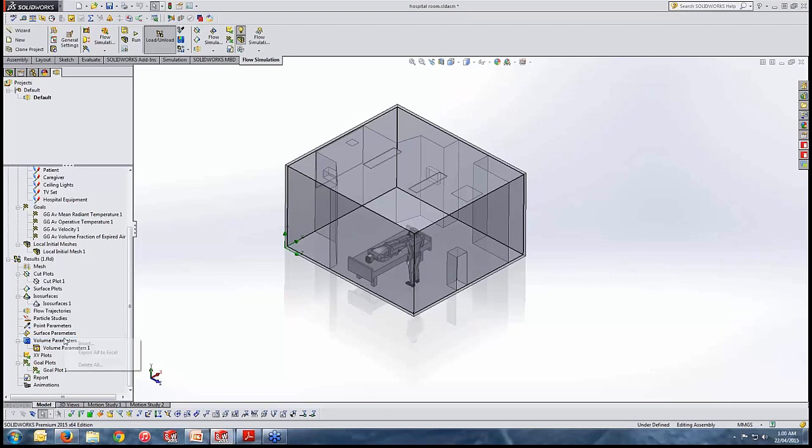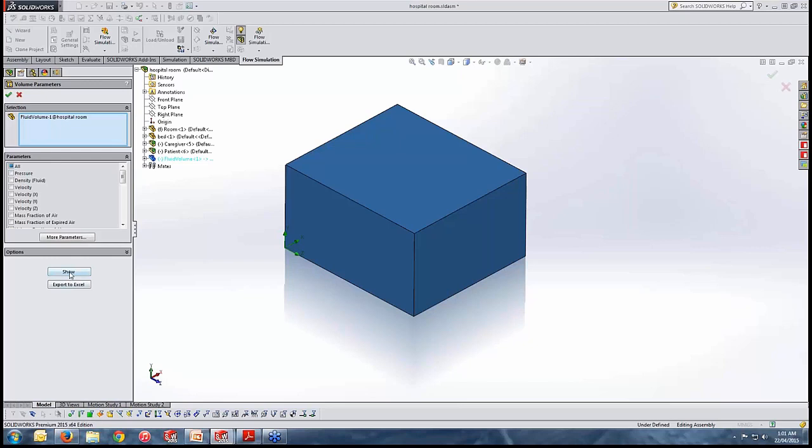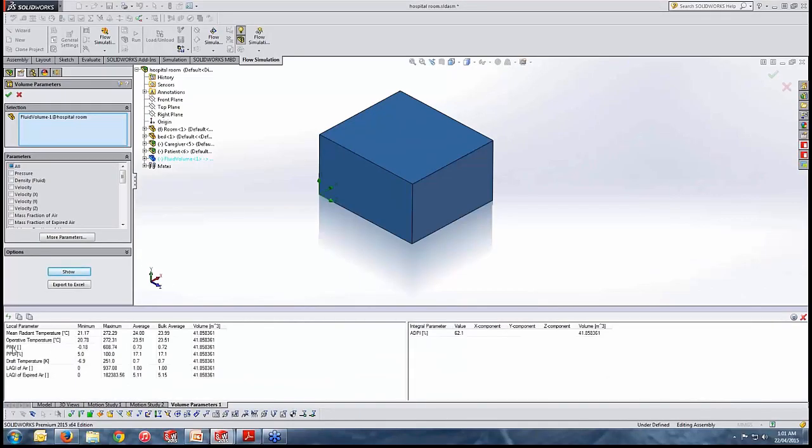If you would like to have a goal plot, insert and simply edit definition and look at the parameters. While it's going to calculate all these, here it is. You can see the PMV, PPD, draft temperature, LAQI of the air, LAQ of the expired air, all over the domain, minimum, maximum, and average. Again, you have the option to export this to Excel.